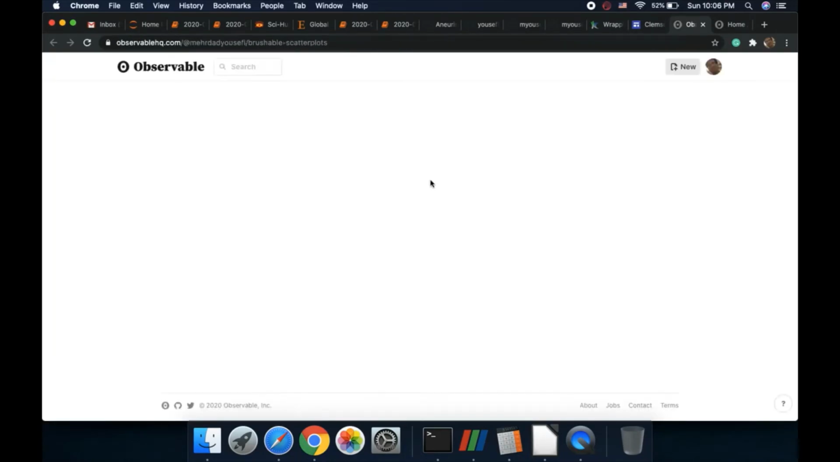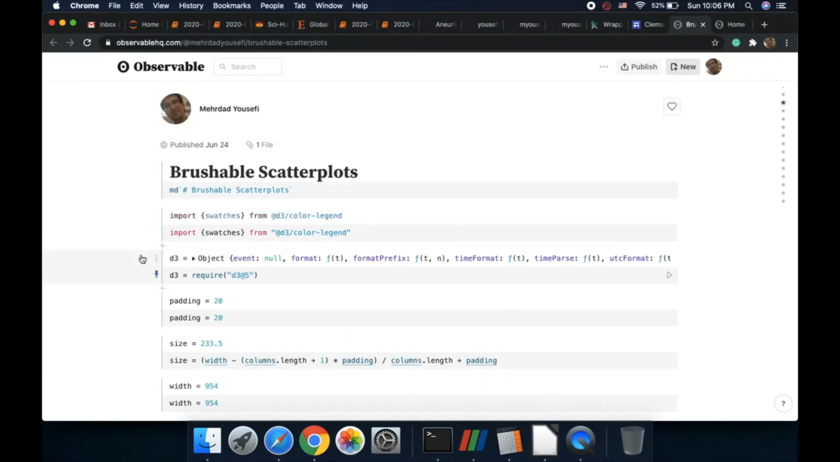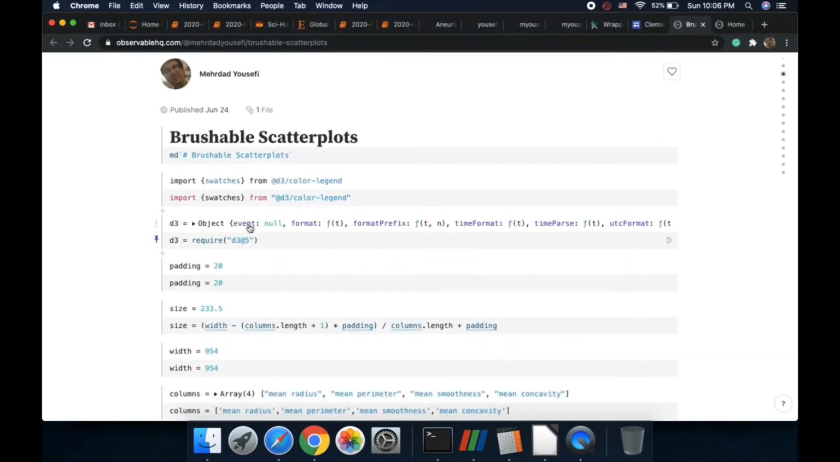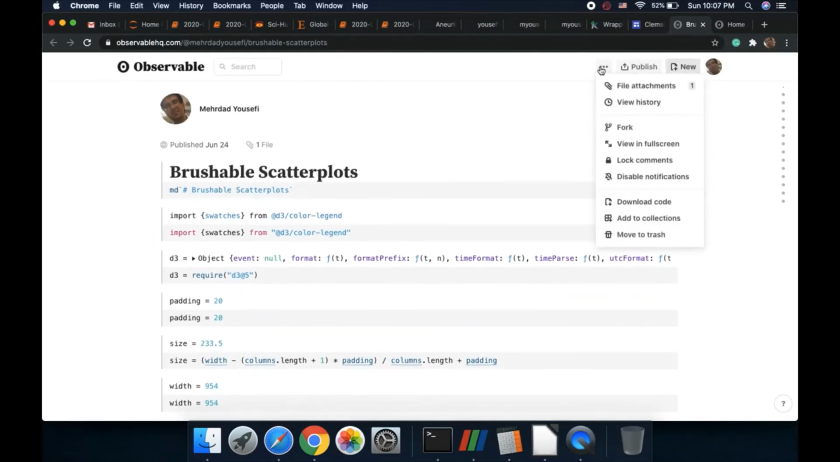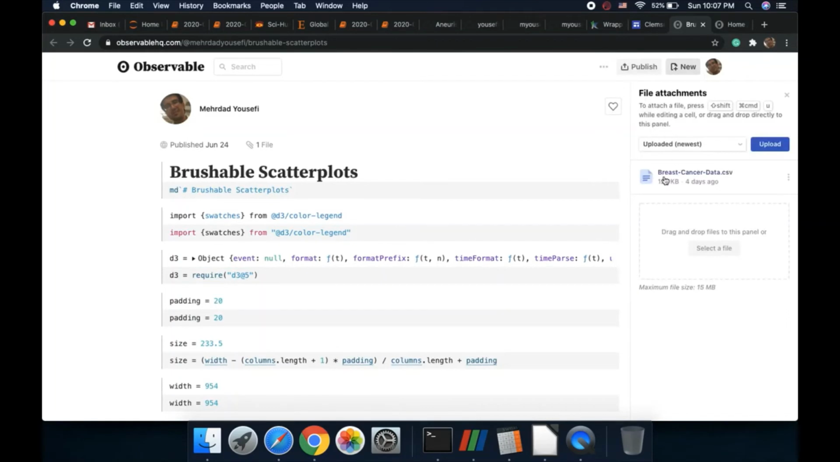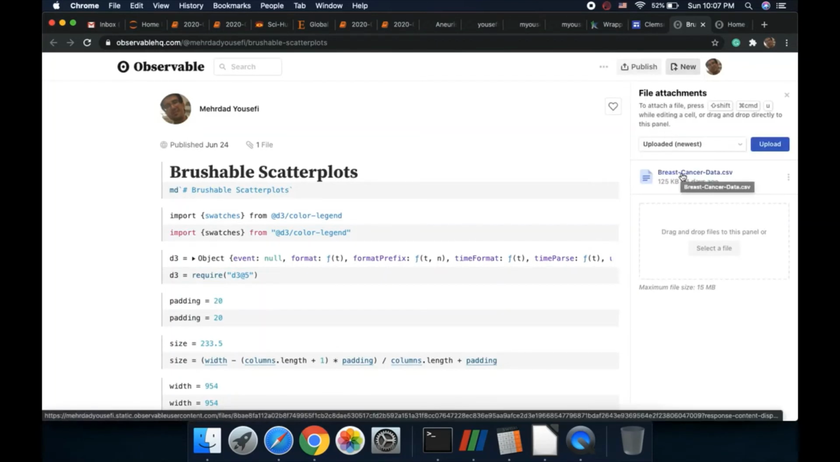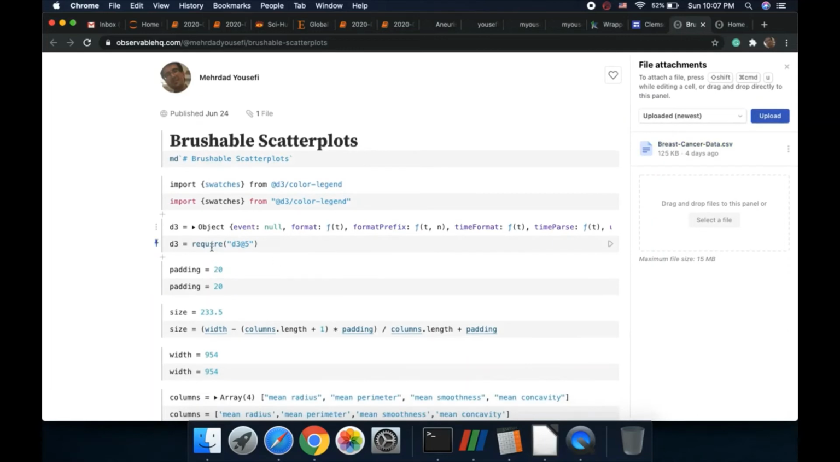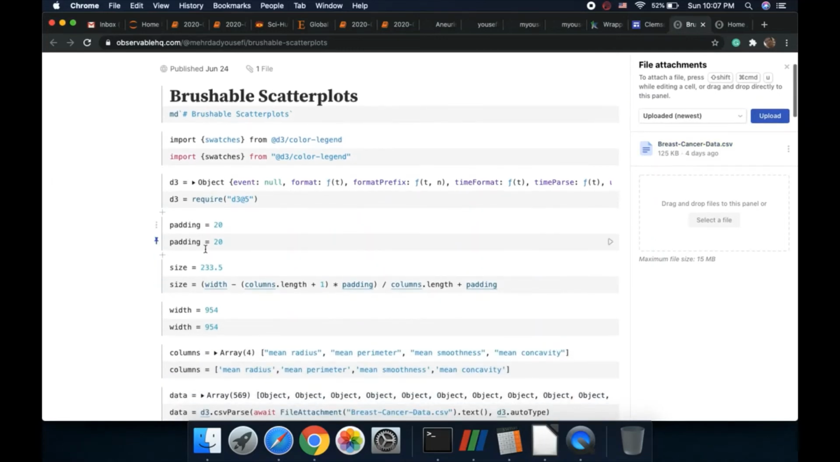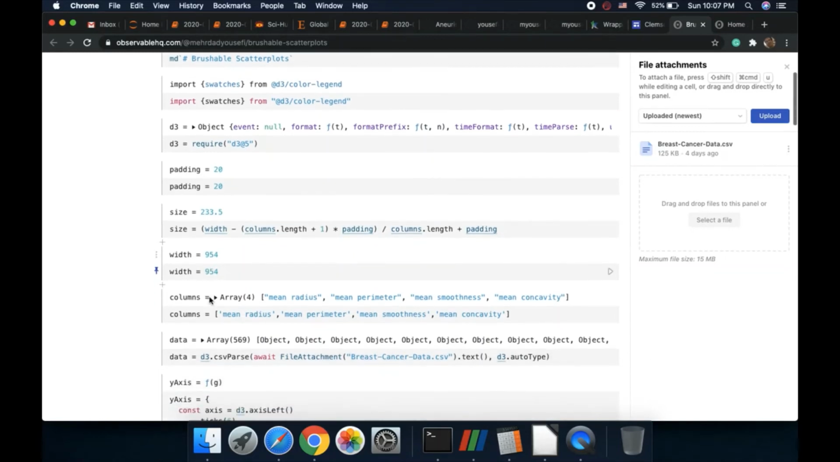Finally, I go to the notebook here. Similar to the first one, we load the Free.js package. Make sure that you uploaded the file. If you click here and see the attachment, we have the breast cancer data.csv. And make sure you loaded the Free.js. You have some attributes for the padding, the size of the chart, its width, and the names of the columns, or the names of the variables that we use for the scatter plots.